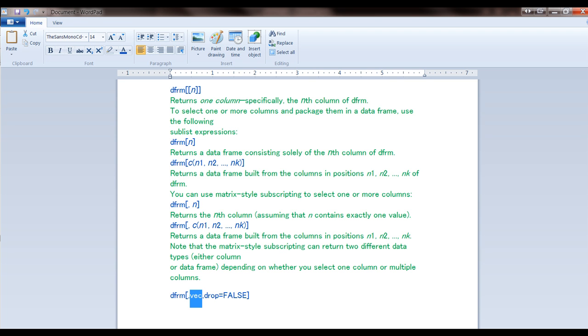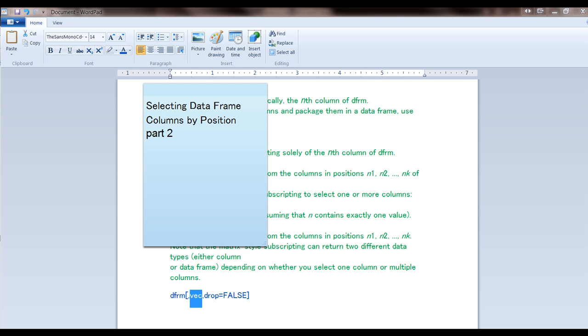So if you're programming, you might have to assume that it's a data frame, but if it's a single column, it'll mess it up. But if you put this drop in your code, then you'll be assured that it's a data frame and your code won't break or something like that. So this has been selecting data frame columns by position part 2.